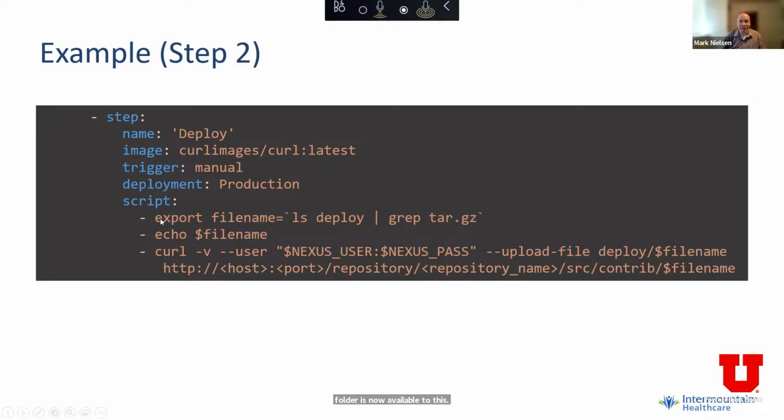And so you can see, you can do this multiple ways. I'm essentially just saying, hey, let's set file name to be whatever's in the deploy folder. I know there's just one tar.gz in there anyway. So once I have that file name, then I can use the environment variables to set my Nexus user, Nexus password. And the nice thing about it is that you can say, hey, Bitbucket, these are secrets.